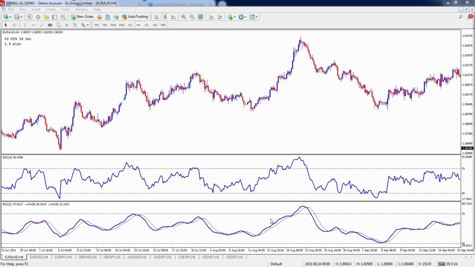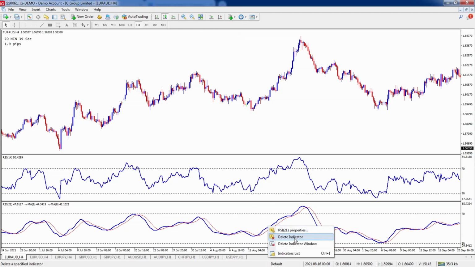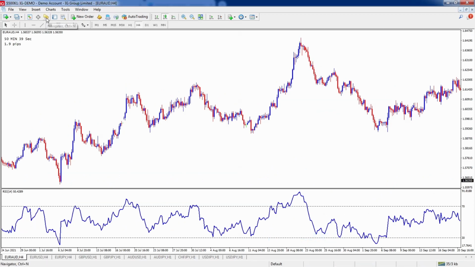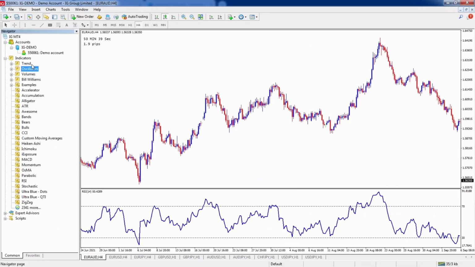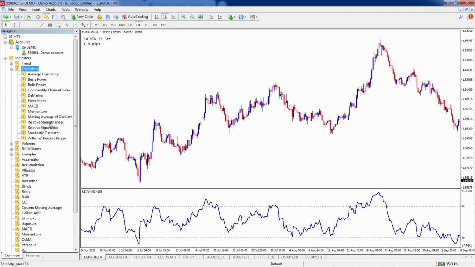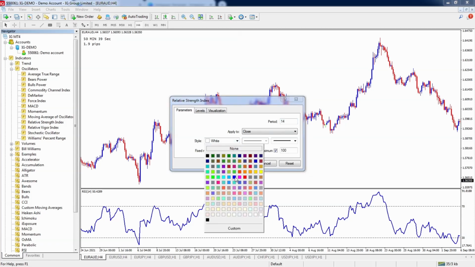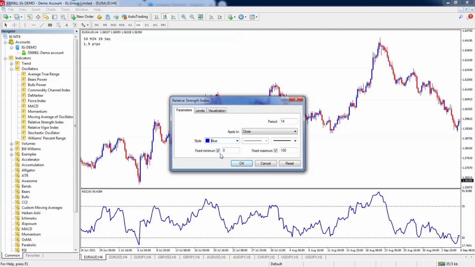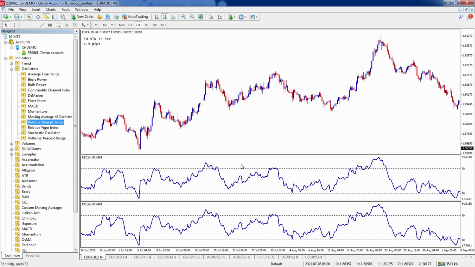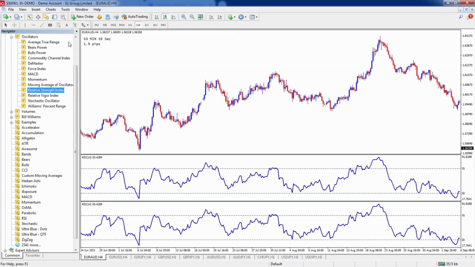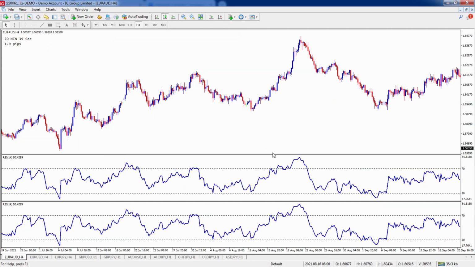First of all, I'm going to delete this bottom RSI. We're going to start with the top. So I'm going to go to my navigator window, and under oscillators, I will choose the RSI, just drag that onto the chart. And I'm going to go to a 14 period. I'm going to make that indicator blue. And from here, generally, I like to uncheck the fixed minimum and the fixed maximum. I want the indicator to fill up the indicator window. And we'll hit OK. So now I've got a duplicate of that RSI. We've got two that are identical.